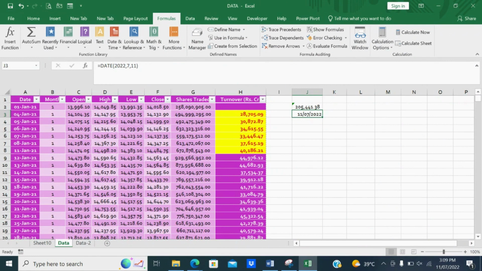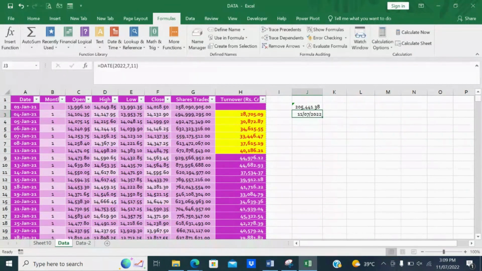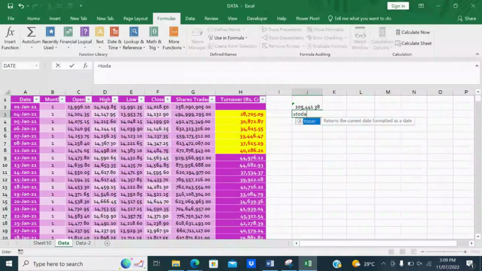Suppose you want to pick the system date, that is the current date and time, you can simply write equal and TODAY, open and close the bracket. It will return today's date. See, it will return today's date.